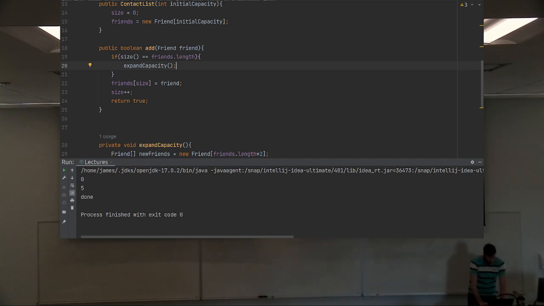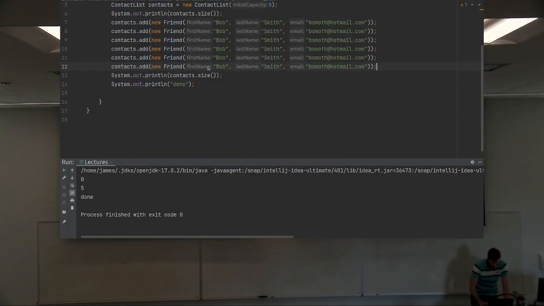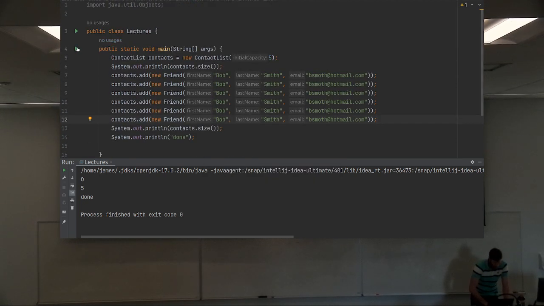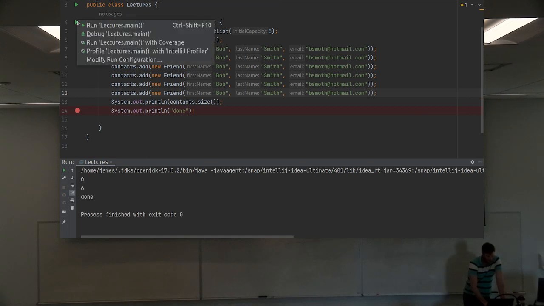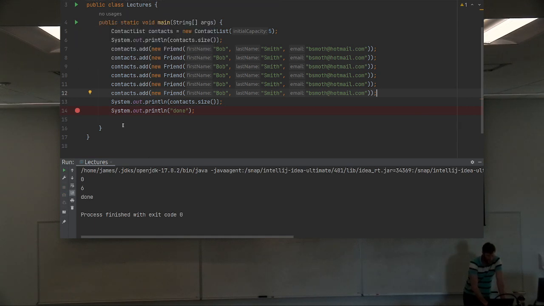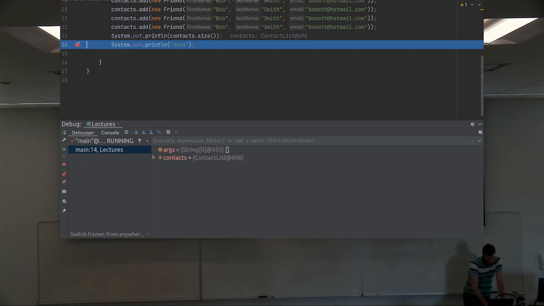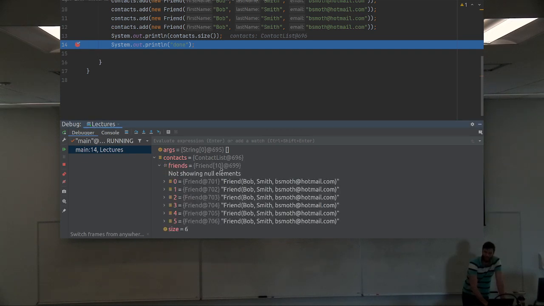But the point is here, if I go back here, hit run, we will see this say 6 because it worked just fine. And if I do debug, we'll even see that contacts, this friends array is size 10, not 5 like it was originally.